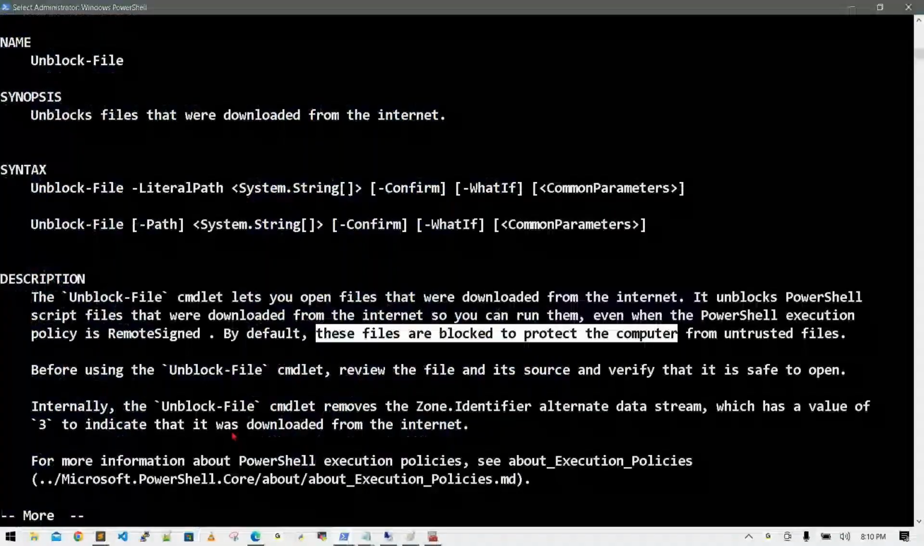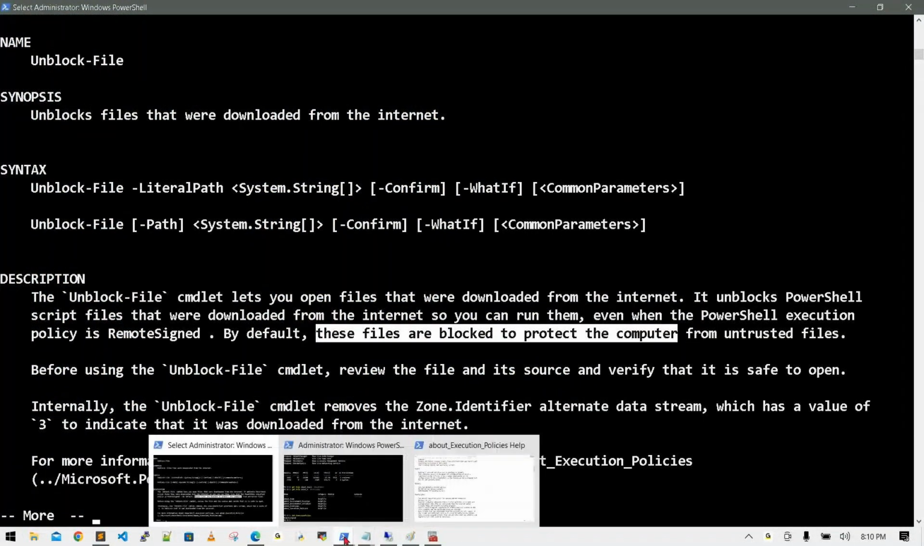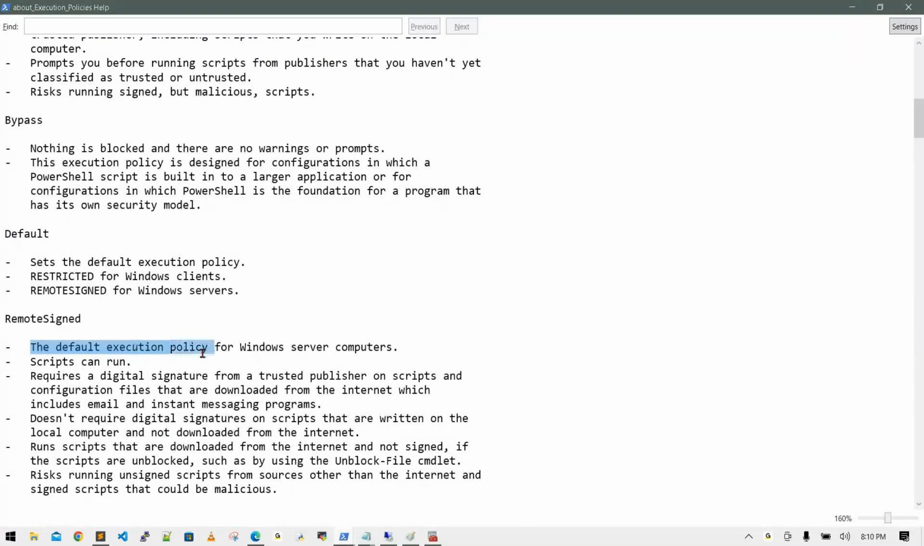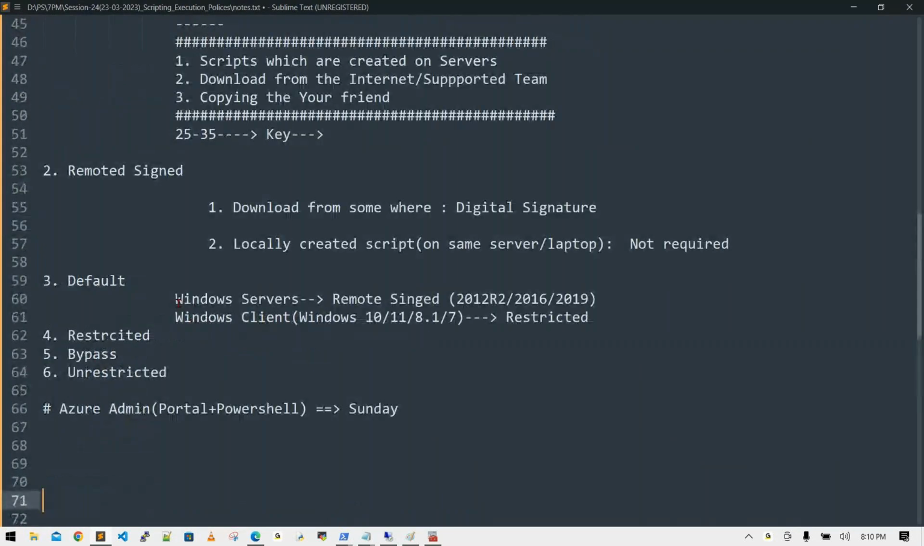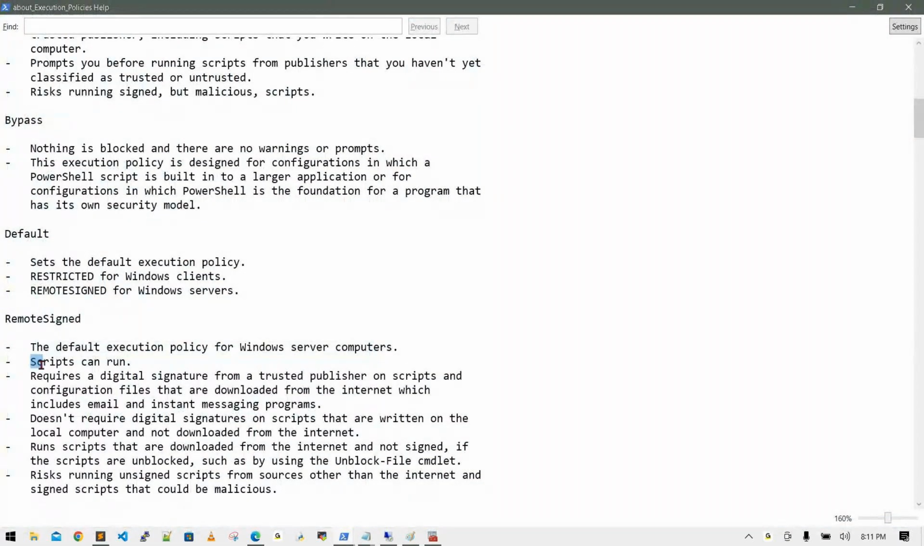If a script is downloaded from the internet, see the default execution policy for Windows servers. Yes, already I have written that word. Default is the word you are getting, the server's default execution policy. When you run Get-ExecutionPolicy, if you get Default as output, you have to check whether it is a Windows machine or a server machine. If it is a server machine, it is remote signed. That statement: scripts we can run, but they require a digital signature from a trusted publisher on scripts and configuration files also, which are downloaded from the internet. Local scripts do not require any signature.